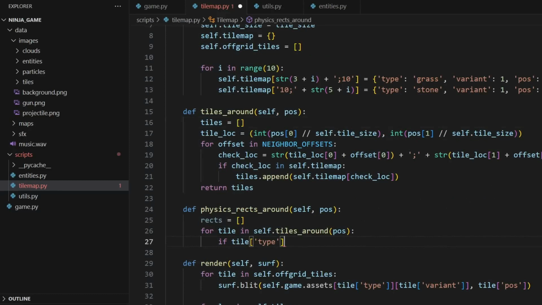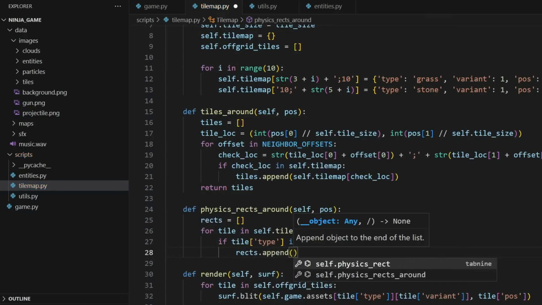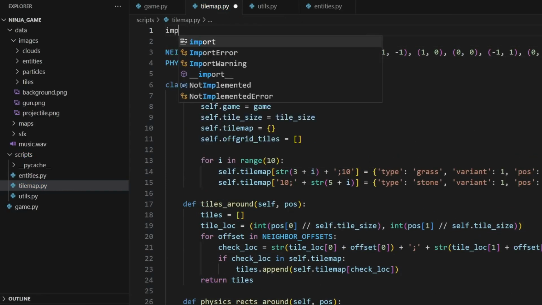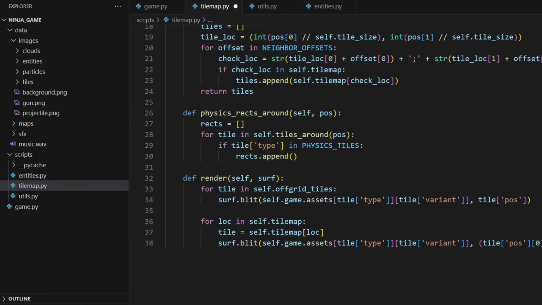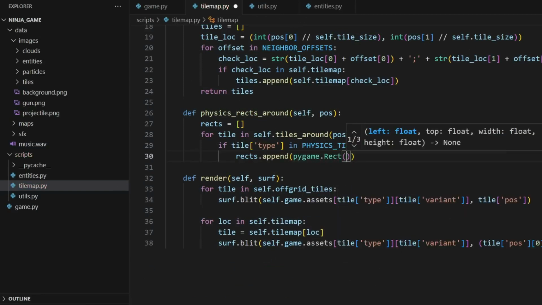All right, so we want to check if our tile type is in the physics tiles. So if it's in physics tiles, that's very English, then we know that this tile that we have near us is a tile that we can collide with. So because of that, we now want to add something to our rects list. So we just do a dot append, and up here we're going to have to import Pygame so we can actually create a rect. We can do pygame.Rect, so a new rectangle.